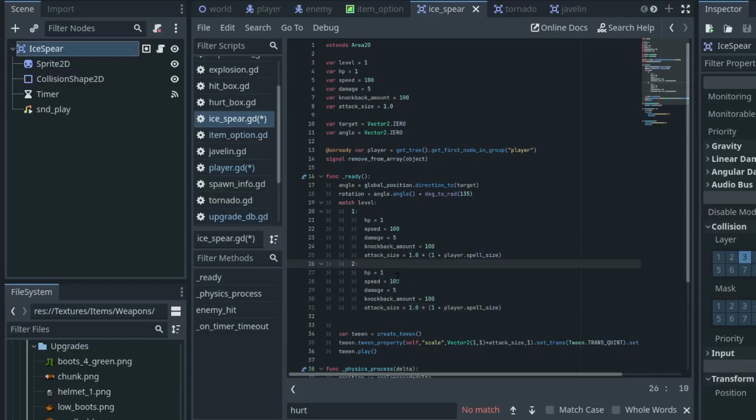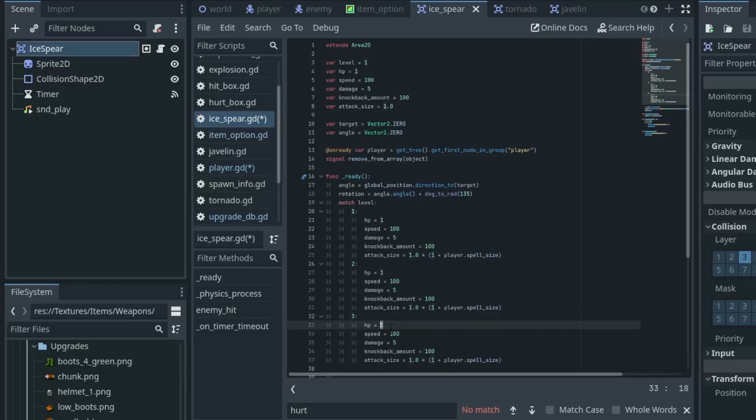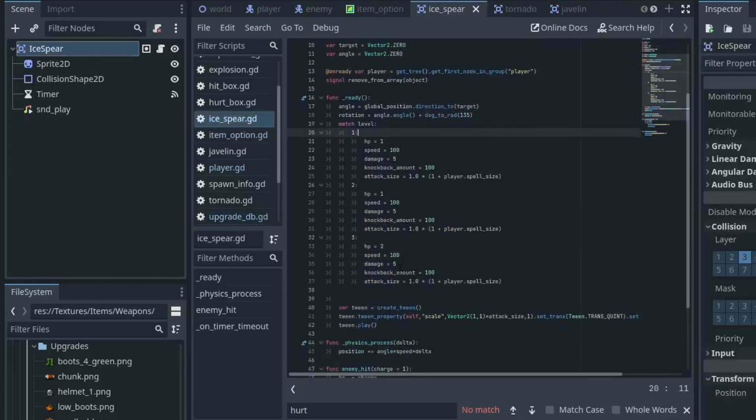So the second version of this upgrade is actually just adding an additional ice spear to be shot. So this is done outside of the ice spear clip, as this is just going to be affecting the individual ice spear. So level 2 should remain the exact same. Level 3, we are allowing it to pass through an additional enemy. So if I go down here, ice spears now pass through another enemy and do +3 damage. So I need to also increase this to 8 damage.